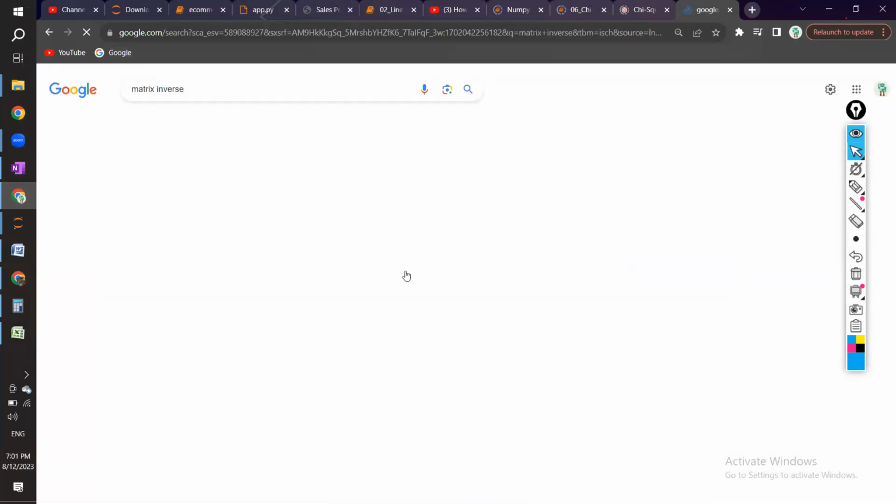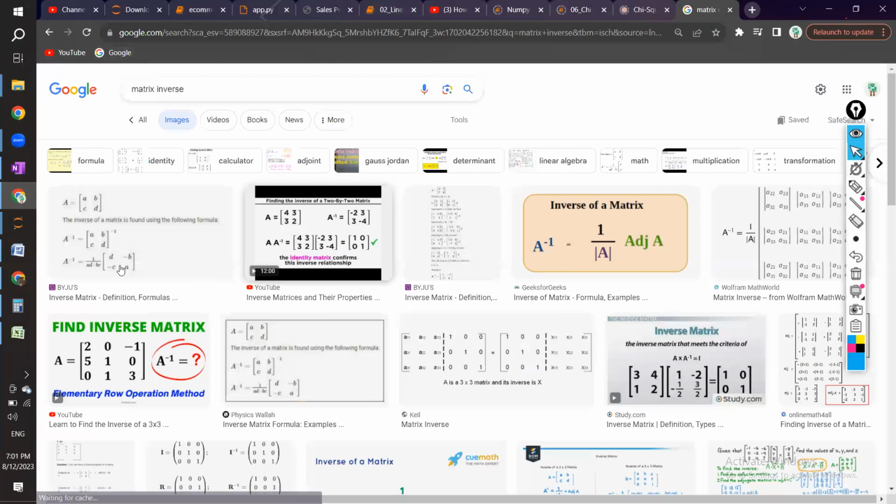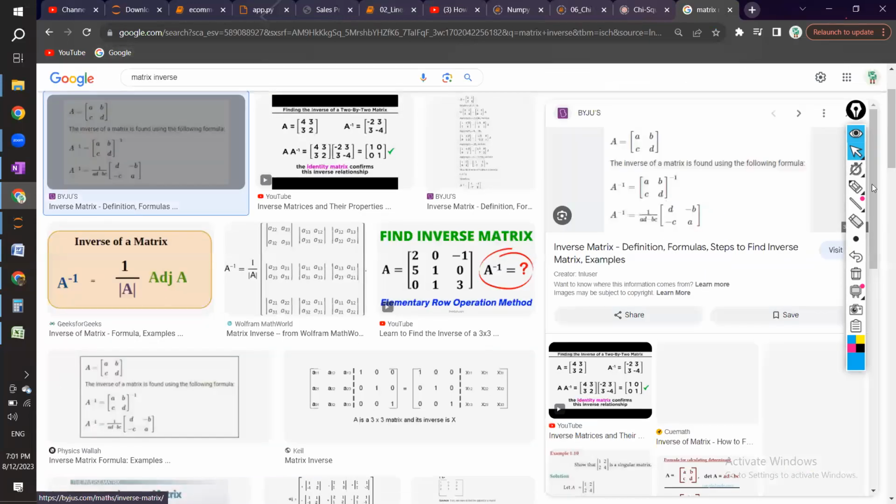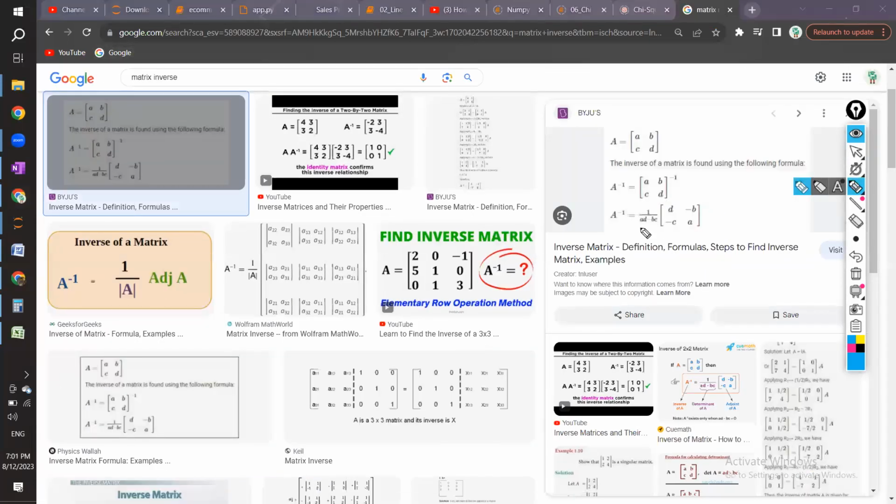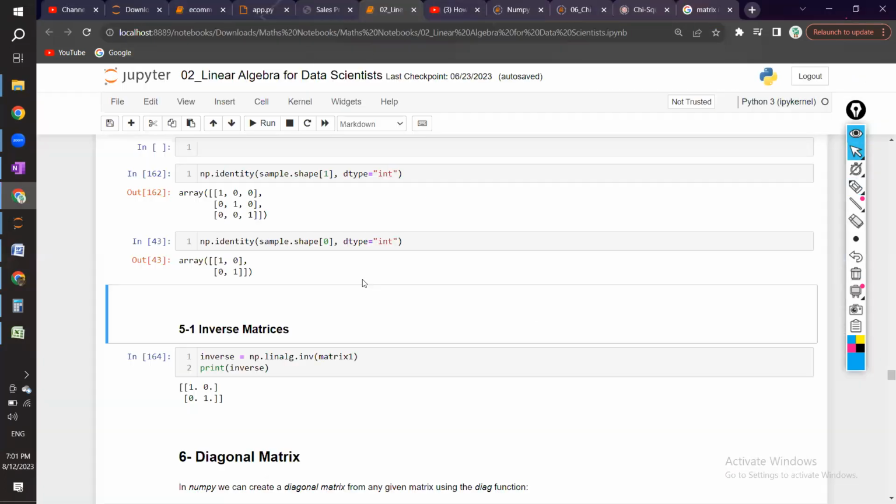You remember? We used to do these matrices. I'll just give an idea. The inverse of a matrix is found by the below formula. If the matrix is A, B, C, D, you need to do 1 by AD minus BC into D, minus B, minus C, A. When you do this formula, you will get this.